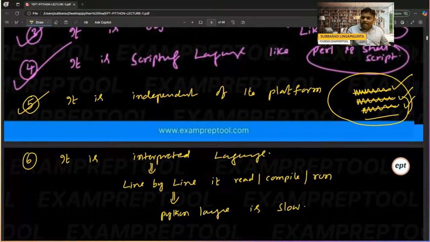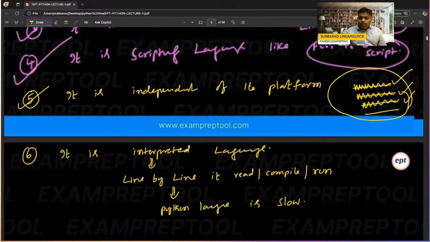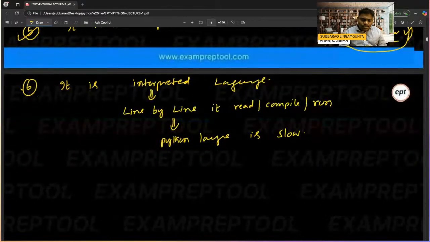That is the reason Python language is slow. If anyone asks you why Python language is slow, actually it is very simple. It is very easy to understand. There are so many advantages, but still why is Python language slow? If anyone asks you, simply say it is an interpreted language. Means line by line it will read, it will compile, it will run. Because it is doing line by line, Python language is slow.